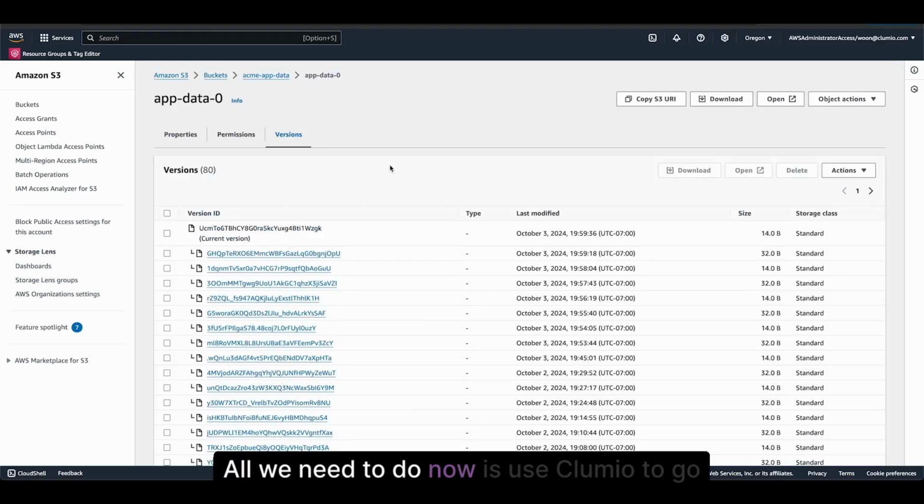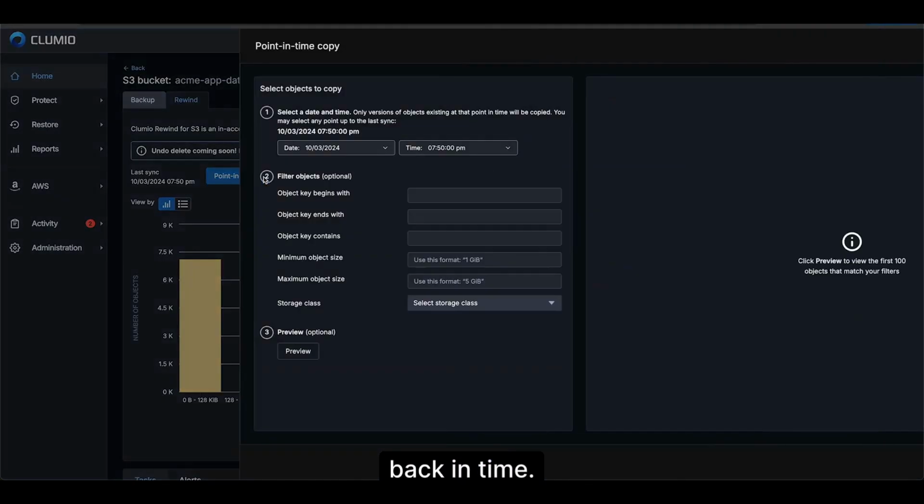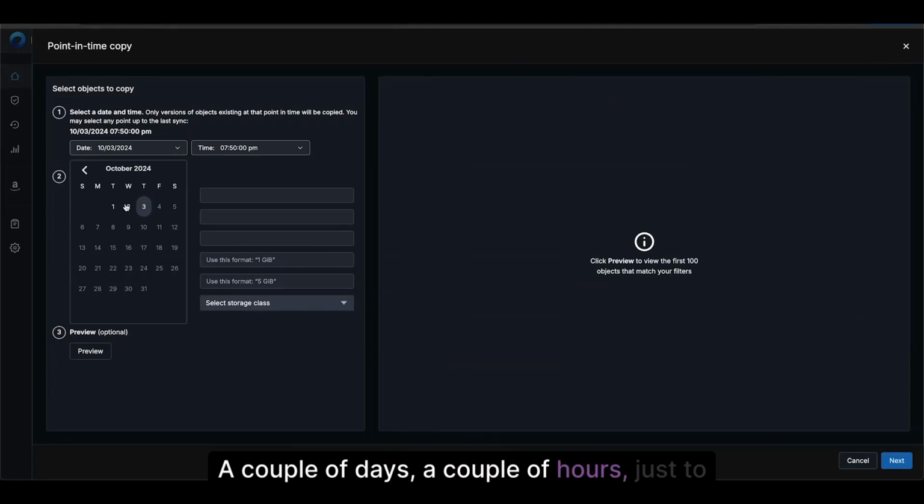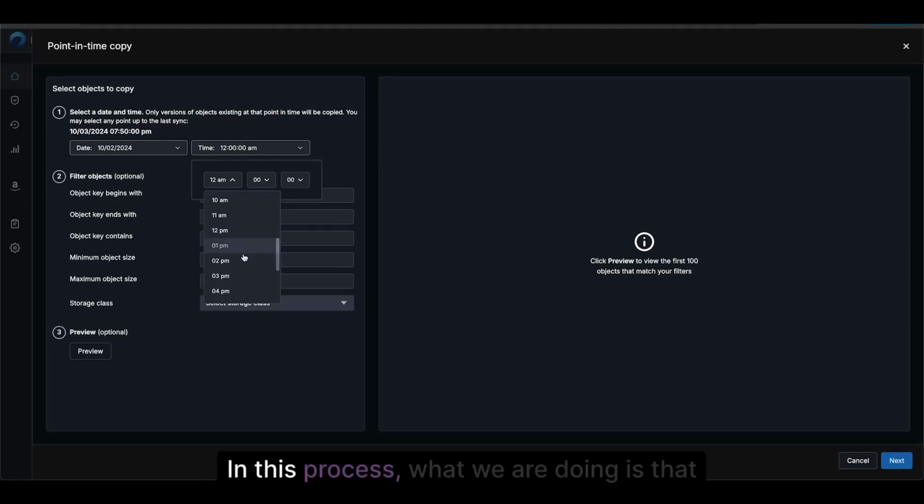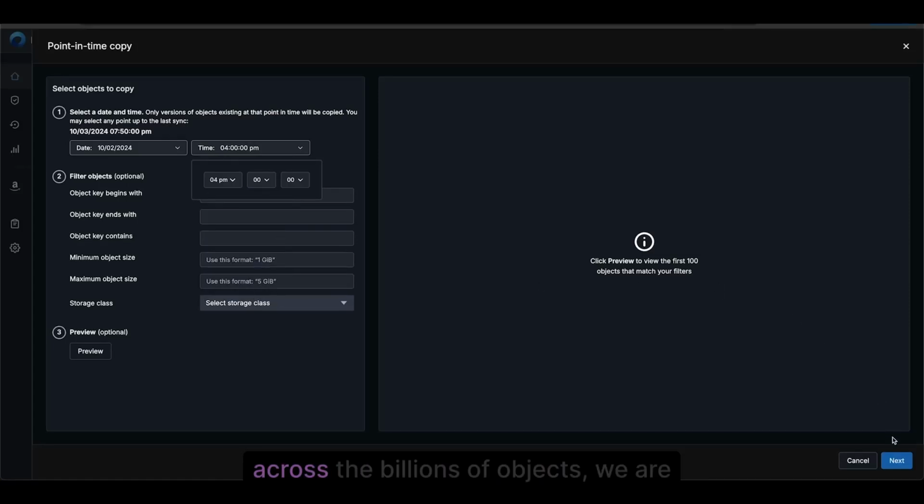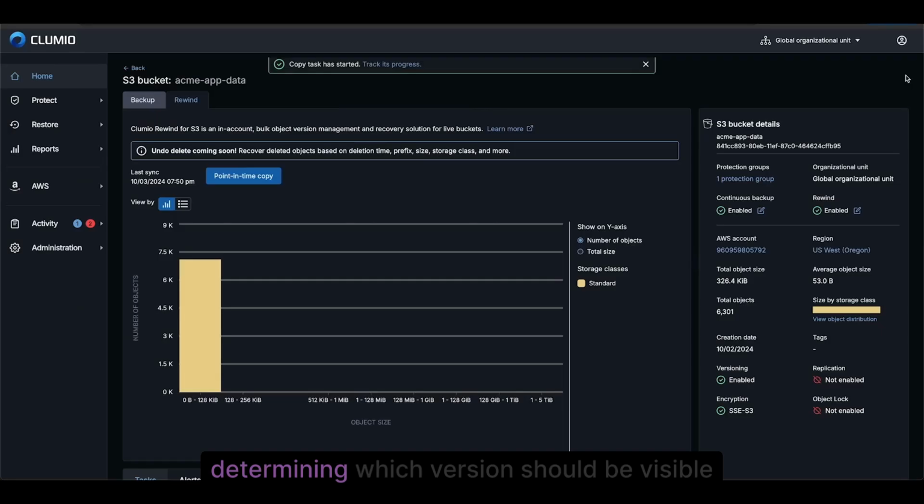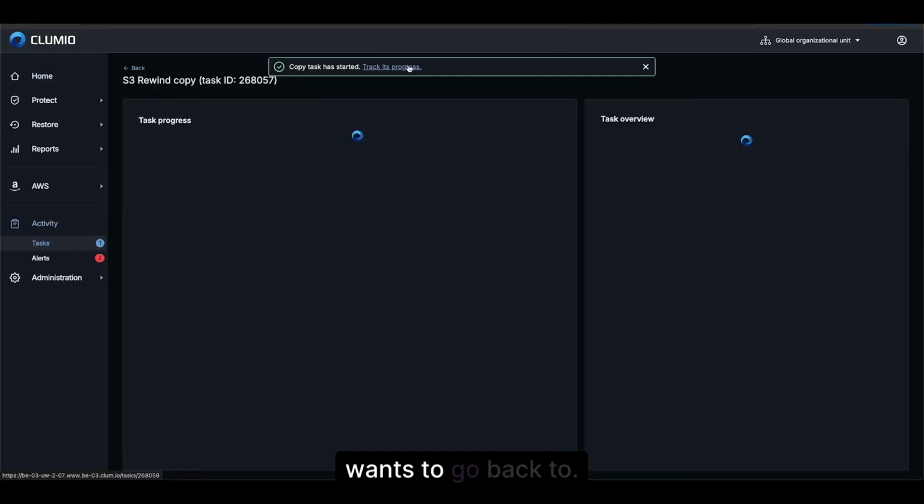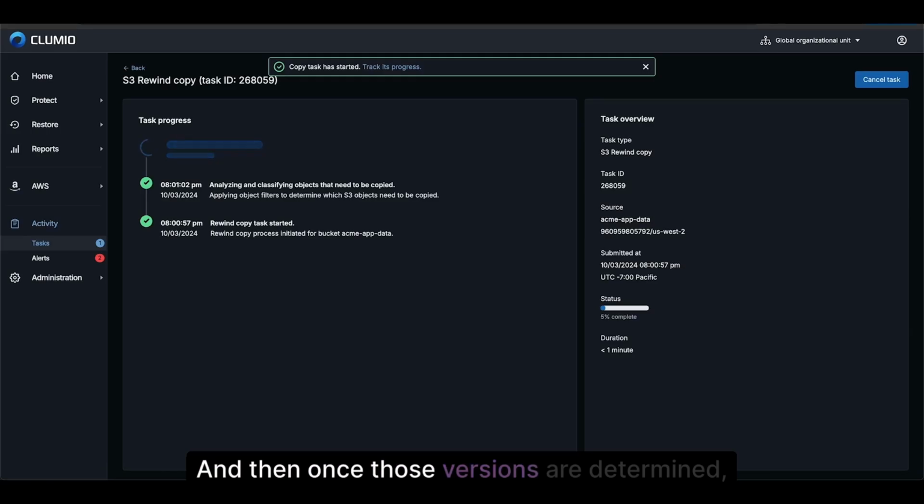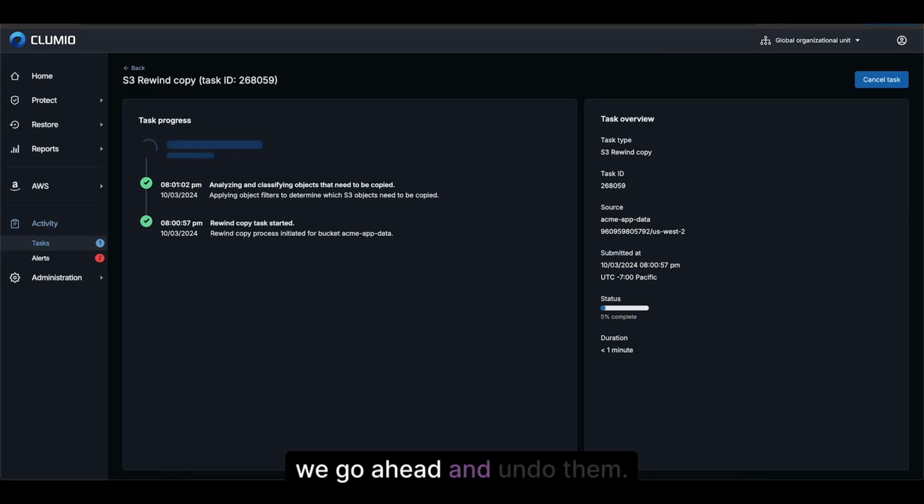All we need to do now is use Clumio to go back in time. A couple of days, a couple of hours, just to undo the attack or undo the corruption. In this process, what we are doing is that across the billions of objects, we are determining which version should be visible at the specific point in time that the user wants to go back to. And then once those versions are determined, we go ahead and undo them.